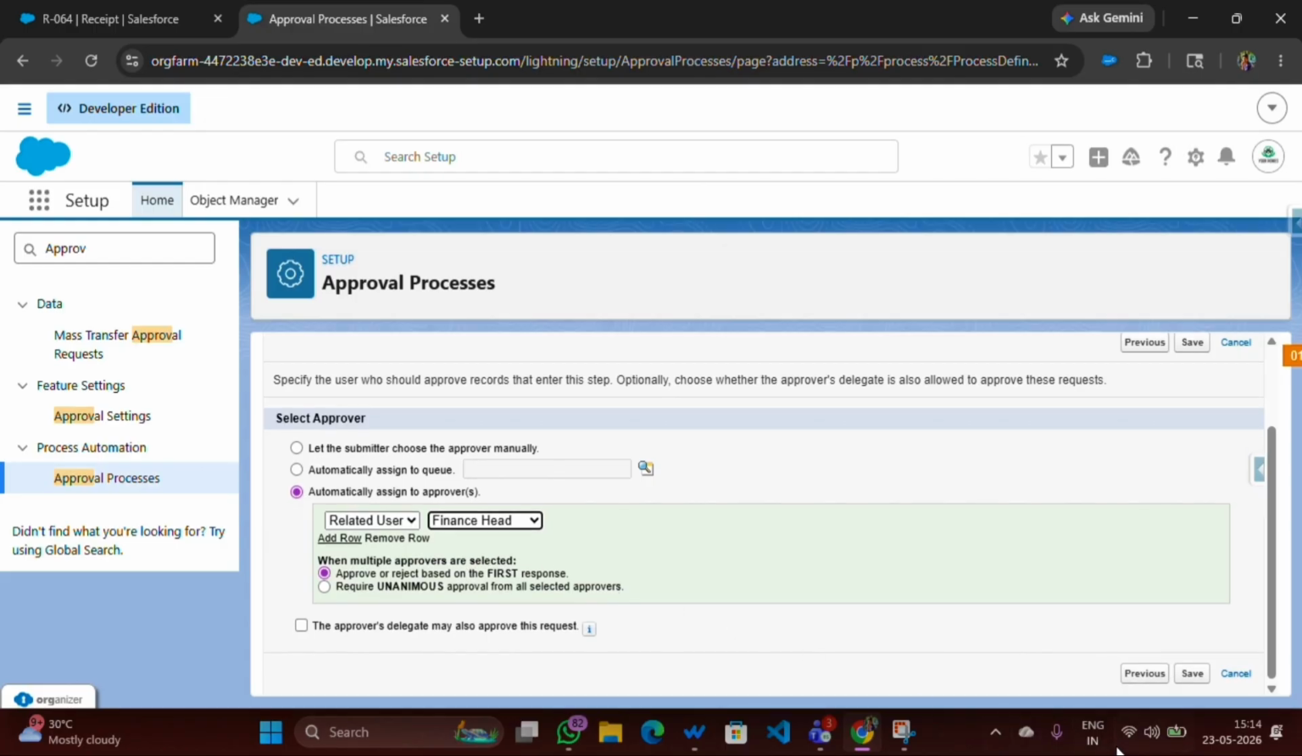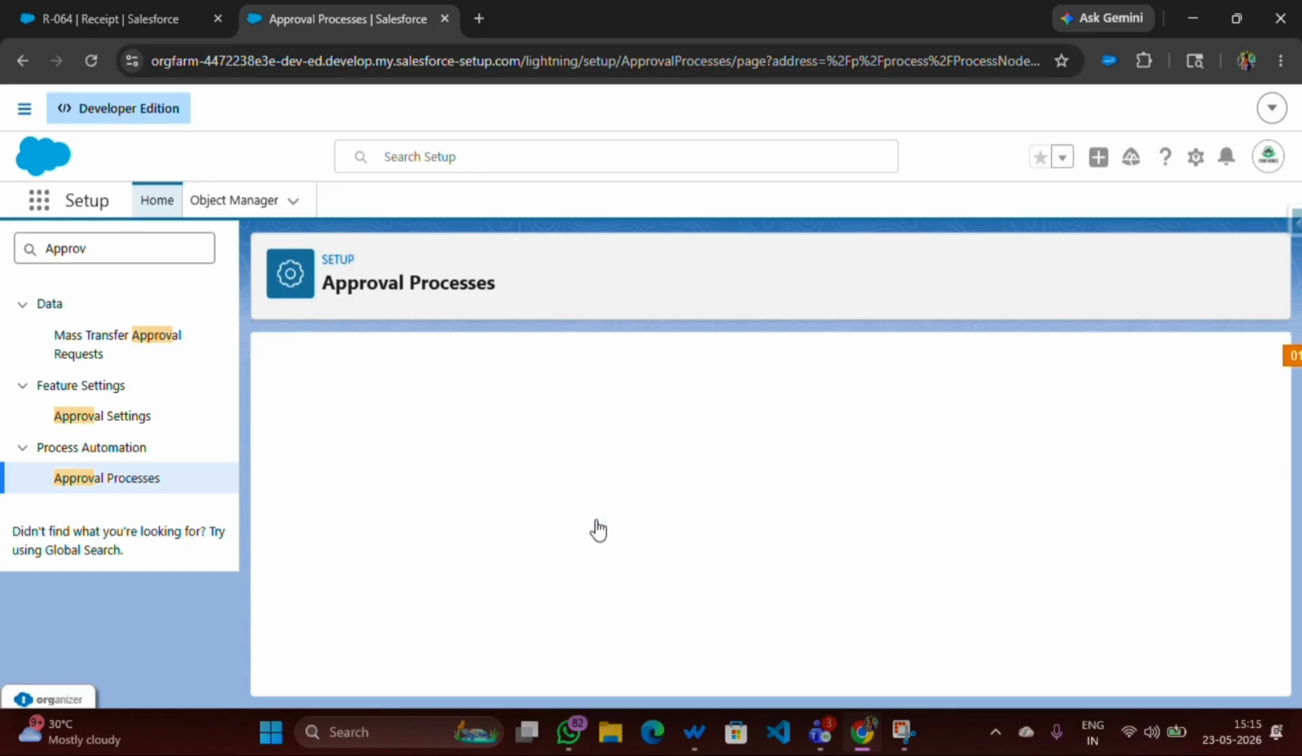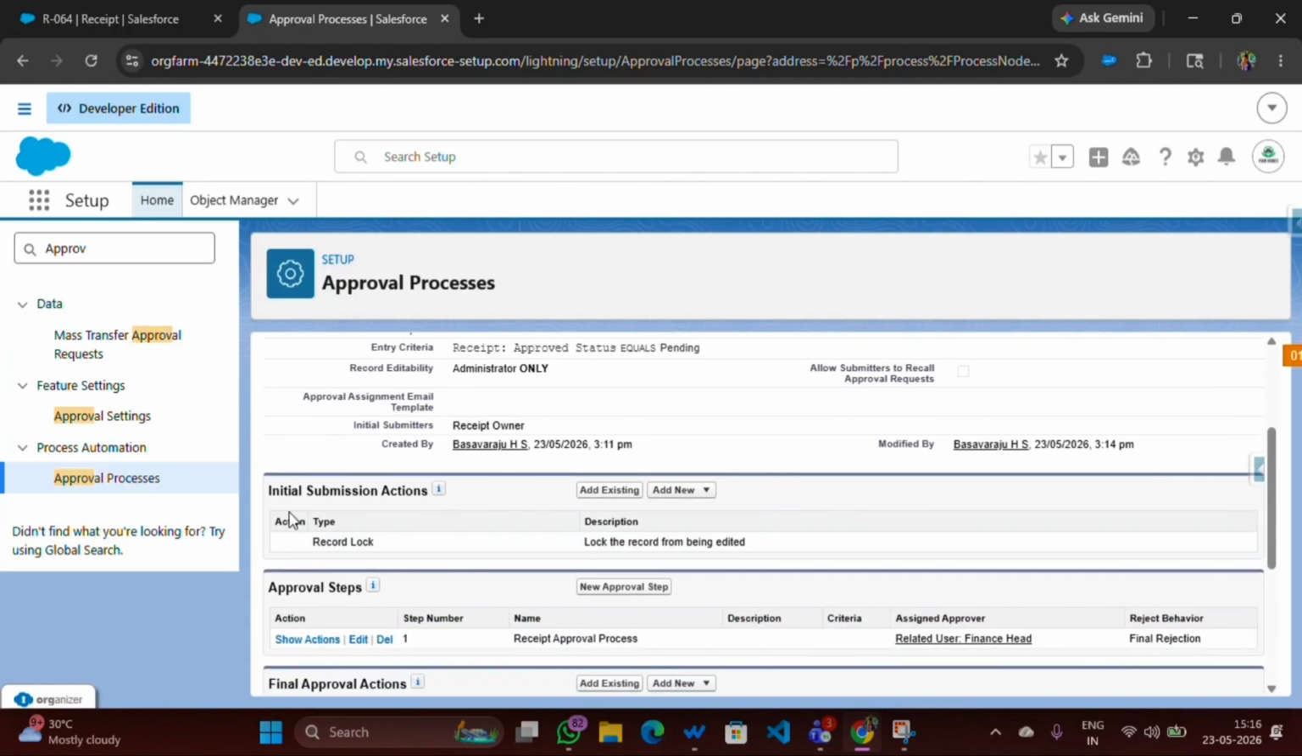Then click on save. It will navigate to this page. In here, you need to select no, I will do later, the last option. Then click on go. The basic configuration is done. In here, we need to set the initial submission actions.